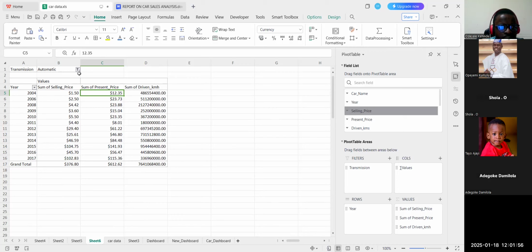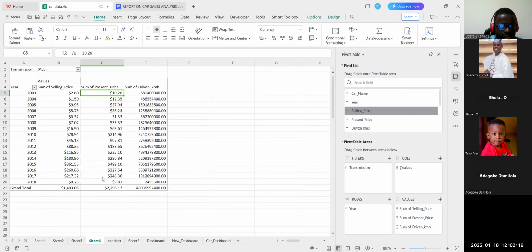But now we are filtering by automatic. That means we need to change the filter by clicking on all, because we are not supposed to get 1.5 for 2004. What we need is the total selling price for both automatic and manual. So just click okay. Yeah, so this is what we're supposed to get.